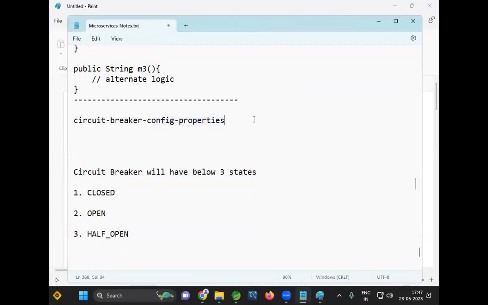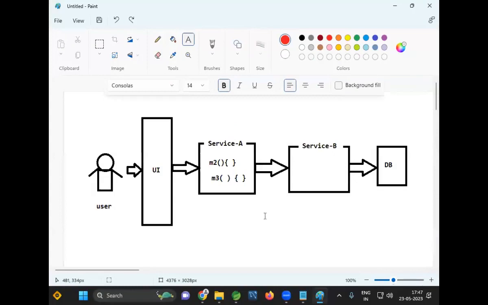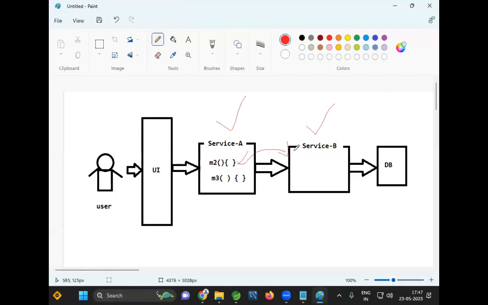When the fallback logic should be executed, we are going to write some configuration properties for that. First observe, initially service A and service B are both up and running successfully. A request came from the user to the UI application. From the UI, the request came to service A, and the M2 method is executed. The M2 method communicated with service B. Service B responded successfully, and the response came back to service A.